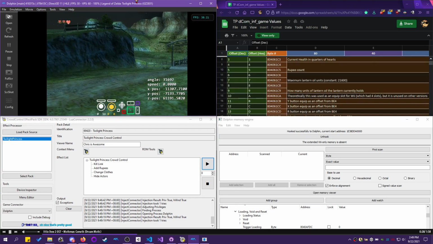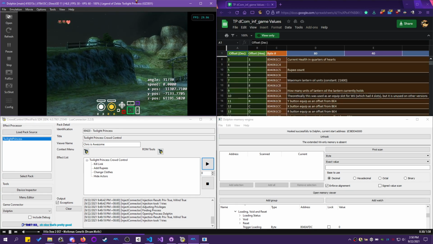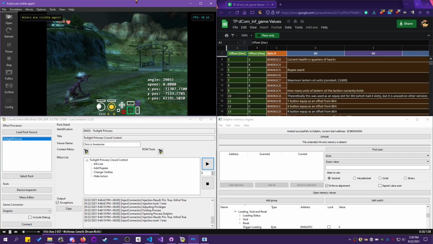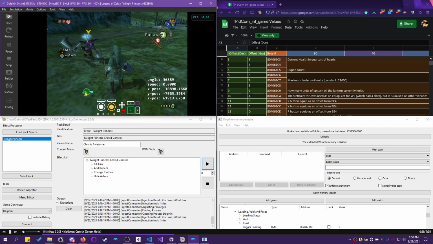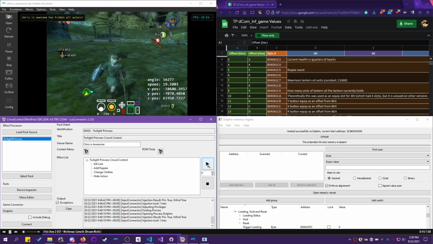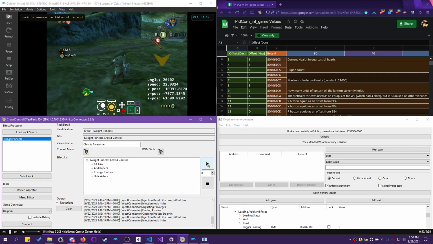And now if we just patiently wait... Also, this hides more than just enemies. Like, the Poe up there is gone, and so is the golden bug over there. And yeah, so it just lasts for 30 seconds. Oh no, where'd he go?